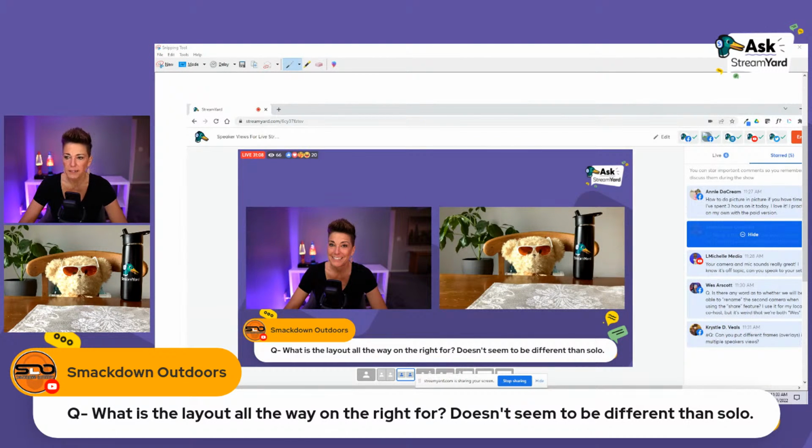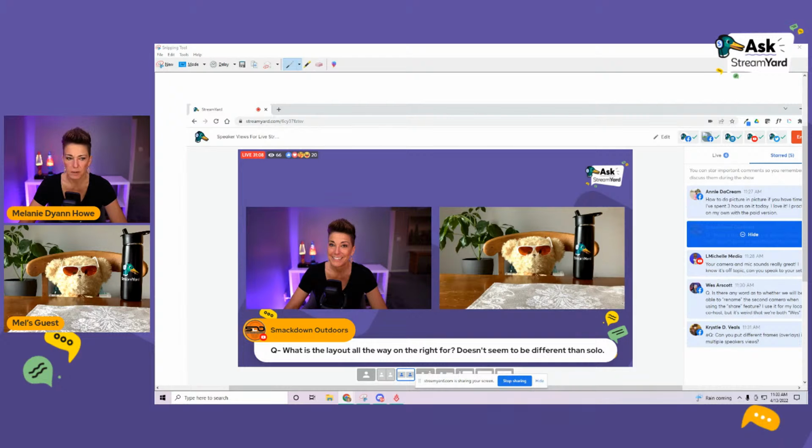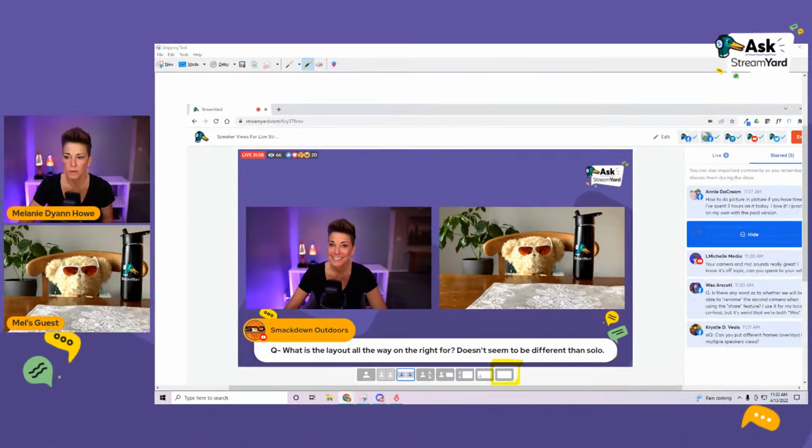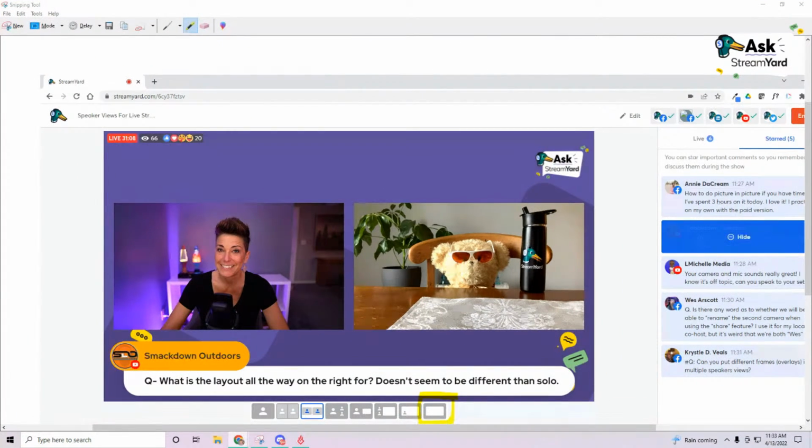The far right, the layout at the far right. This layout right here, okay? Right here is what Doug is referring to. This box right here. This is called Cinema Layout. I'm going to click on it right now. Boom. So what you see is it actually takes your screen share and makes it full screen. So now we can go back to this, but if I click on that button again, it's actually going to, so the cinema layout is the full screen of the screen share.